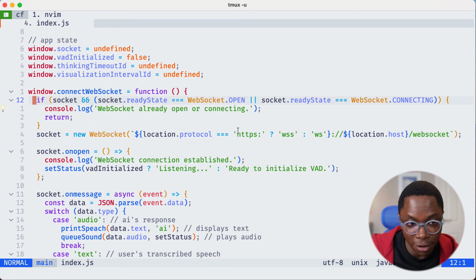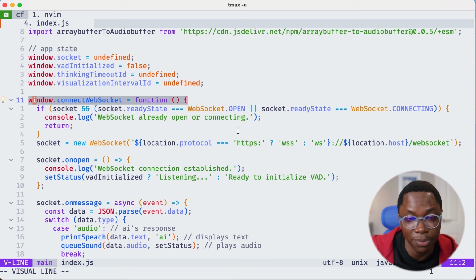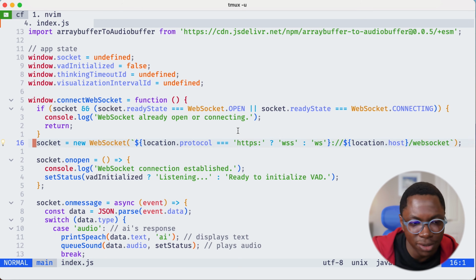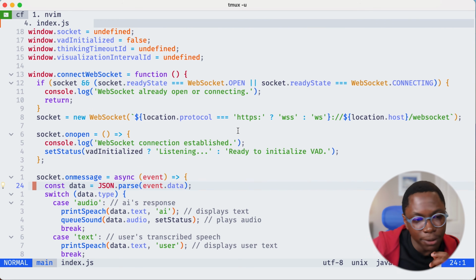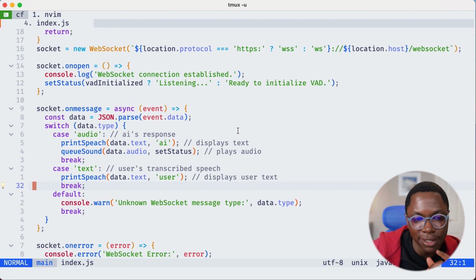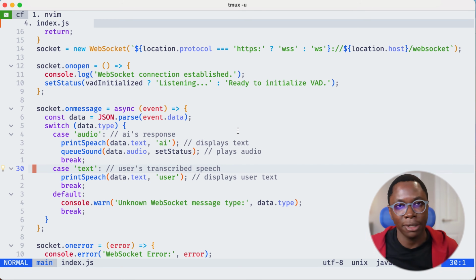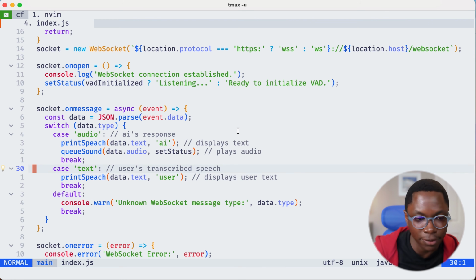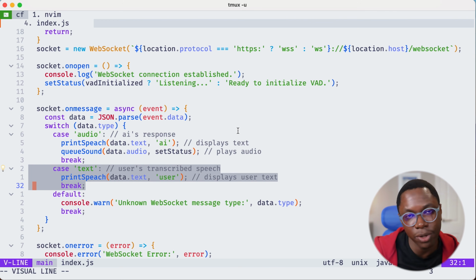So the first function here is the one that sets up the WebSocket connection, because we need to connect to the backend, and all of this is just WebSocket housekeeping. But most importantly, what you want to take a look at is the onMessage event handler. That is because we're going to be receiving the transcription of our own speech, and we need to get that displayed on the UI. And you can see we have a line that does that. So when we receive text data, we want to display that on the UI, and that's the user's speech.